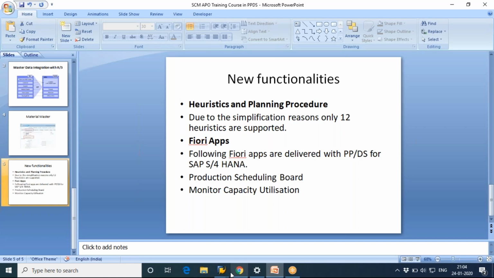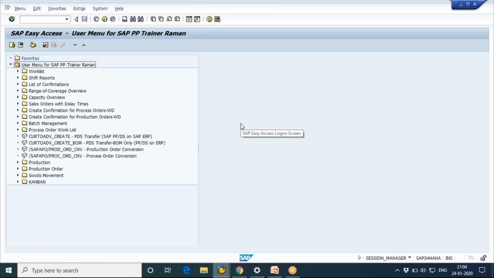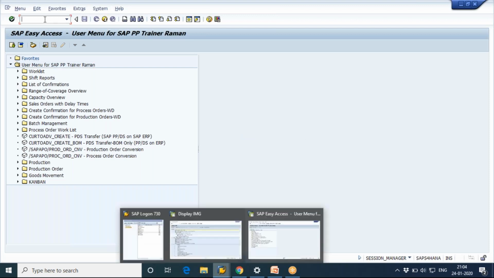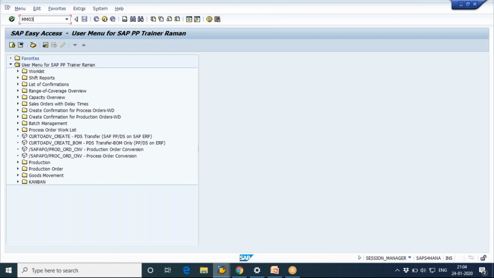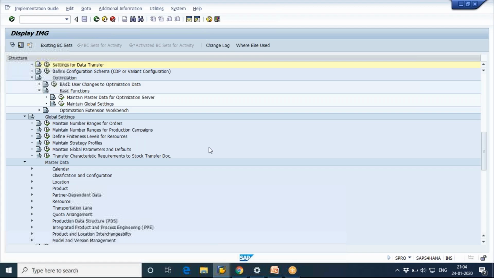Okay, if any questions I can address, or else we will go for the system demo. No questions. Okay. I'll go to the system. I'll give you the basic overview. Okay, first we will start with the customization.